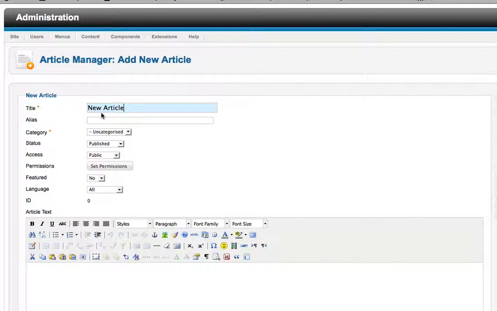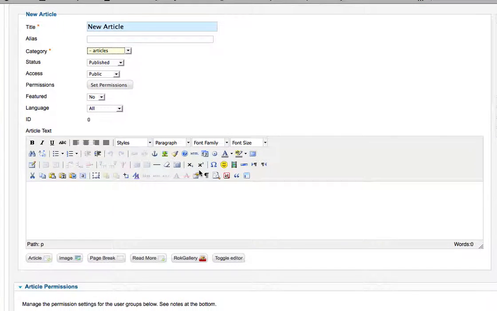So we type in our article title. Now this has a star, which means it has to have a title, so give it a title, and it also has to have a category. And as I said just before, that category has to be articles. If we don't set this category to articles, it won't display on the front page. So they're the only two things you have to do there, the two things with the stars, title and category. Then we can go down here to the text editor.